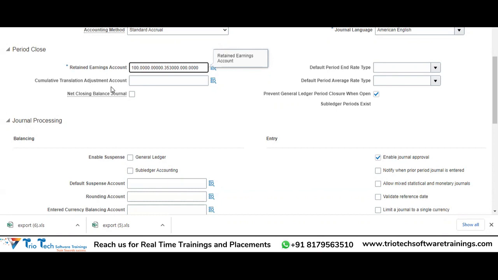Then we have something called cumulative, but this is mandatory. Just keep in mind the concept behind it, why it is mandatory, and what happens as part of the period close and year-end process. So that is all about the retained earnings.